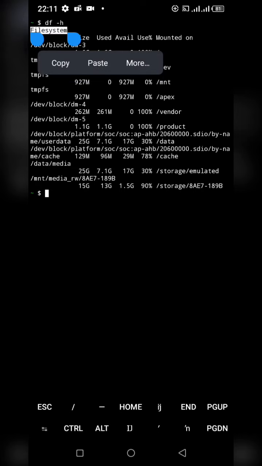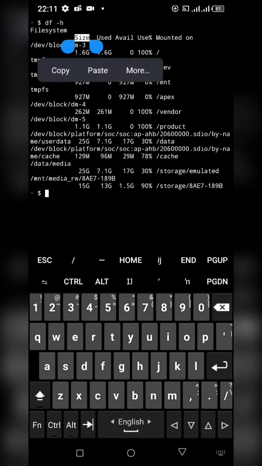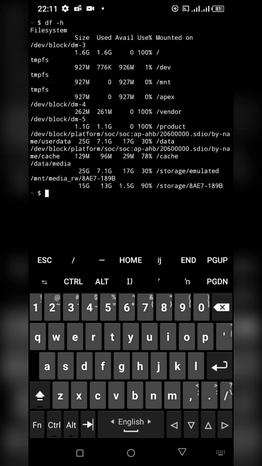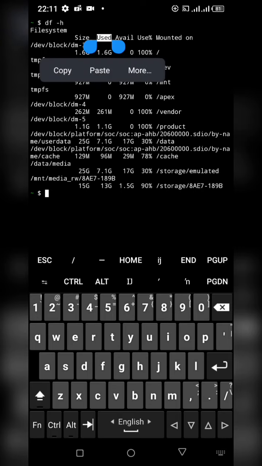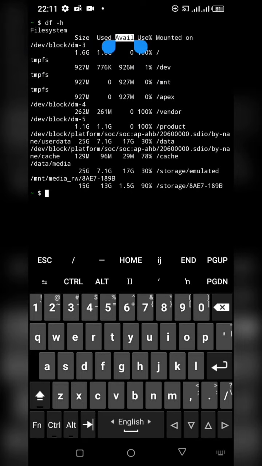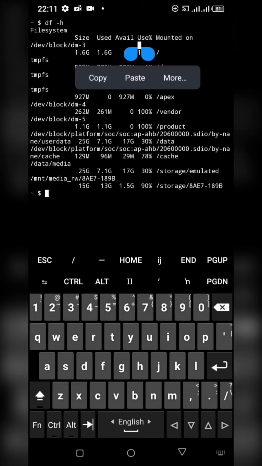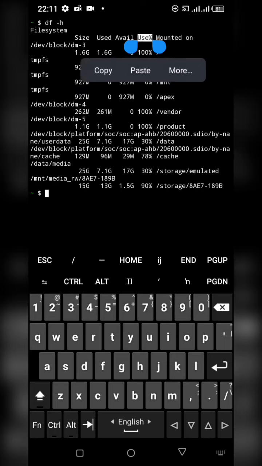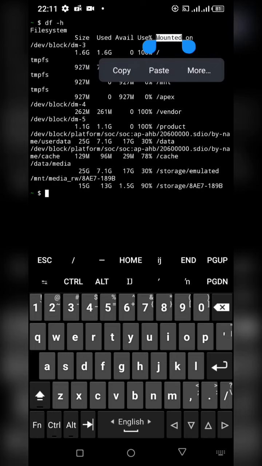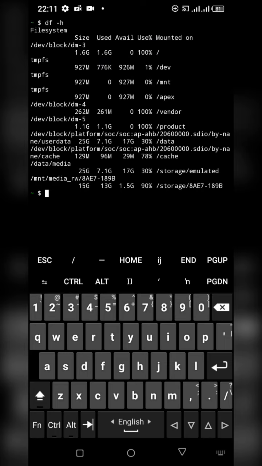Okay, so as you see, we have the file system, and we have the size, and we have the used space, and we have the available space too, and the percentage, and the mounted on, where the file is allocated to.